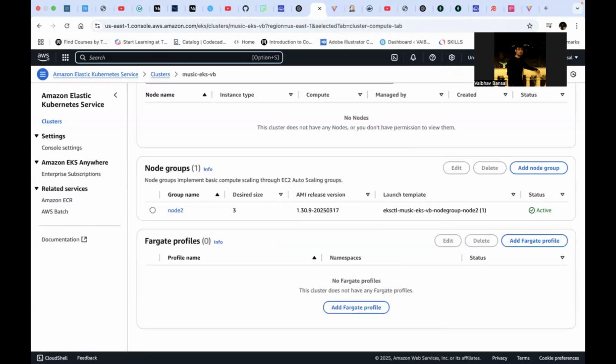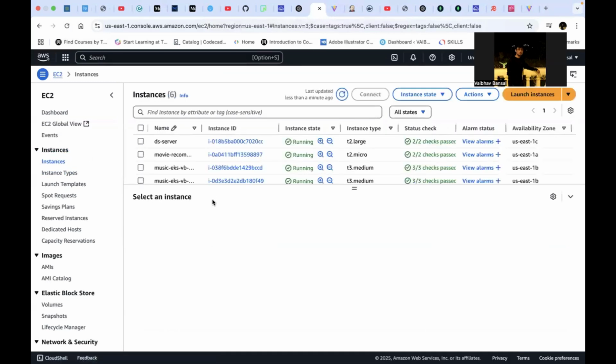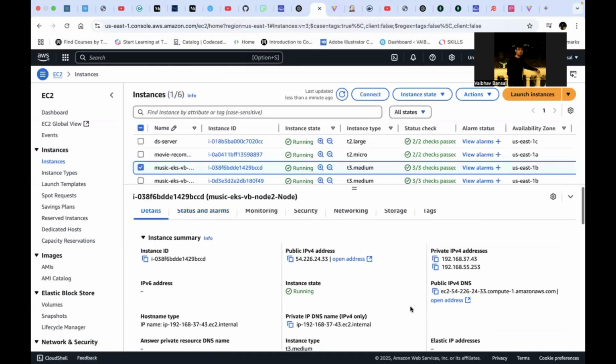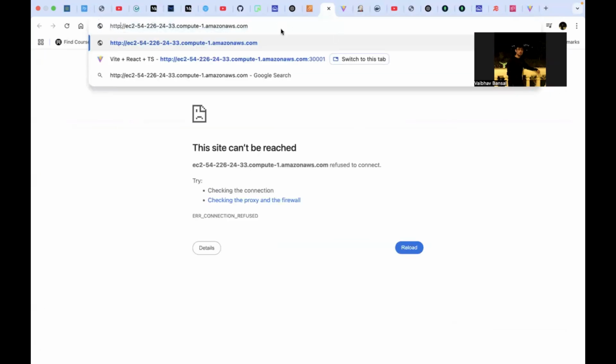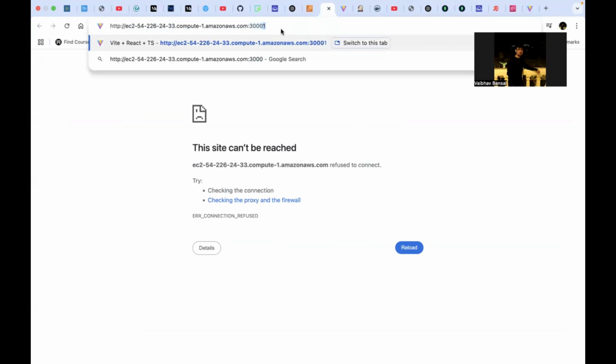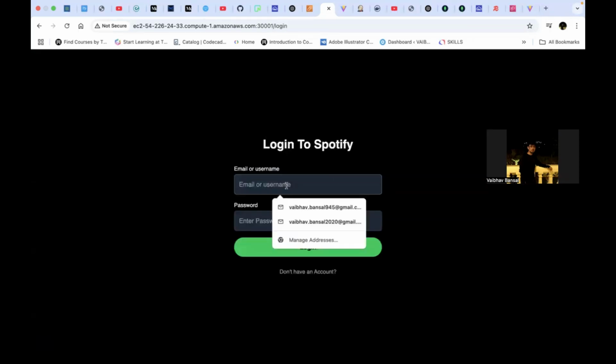I go to EC2 instances. These are my instances. Let me click on one of those, and I go to port 30001. So this is my application, and let me log in. Okay, I don't remember the password. Let me check one more time.